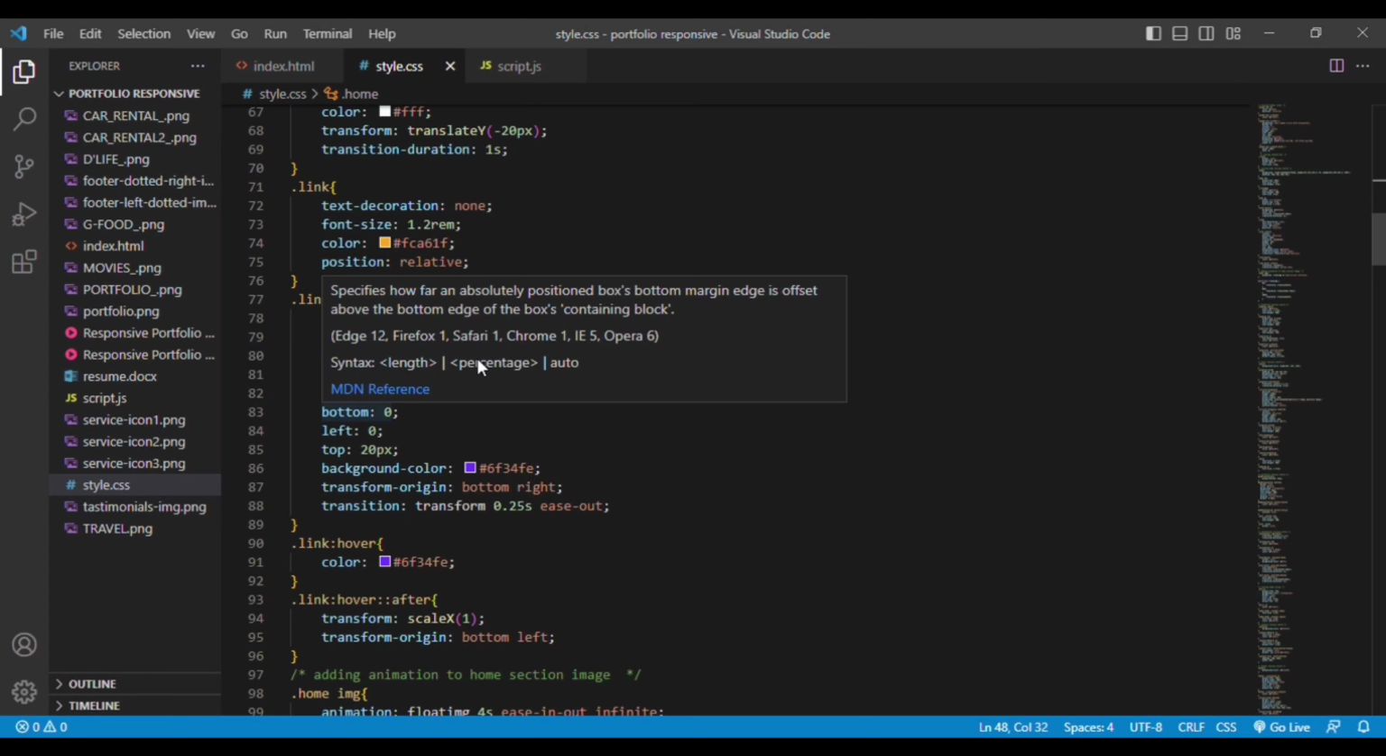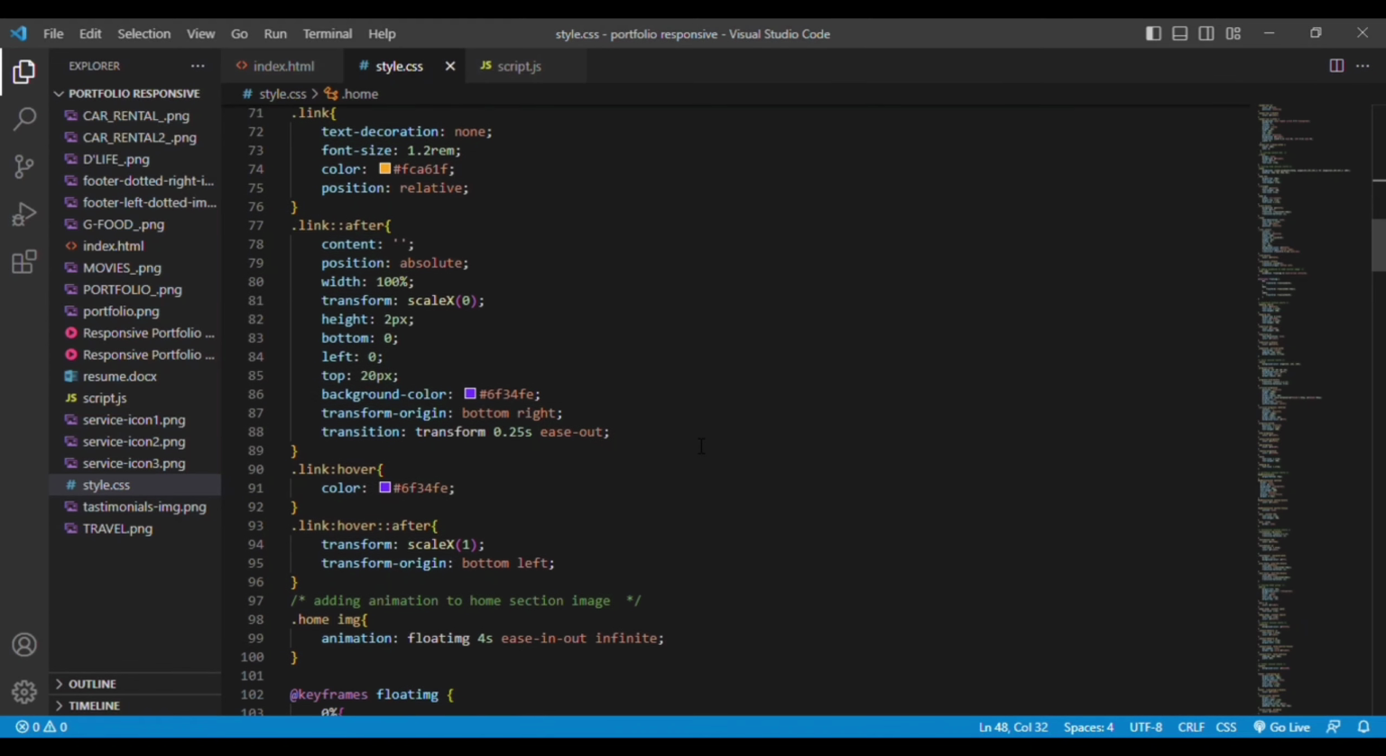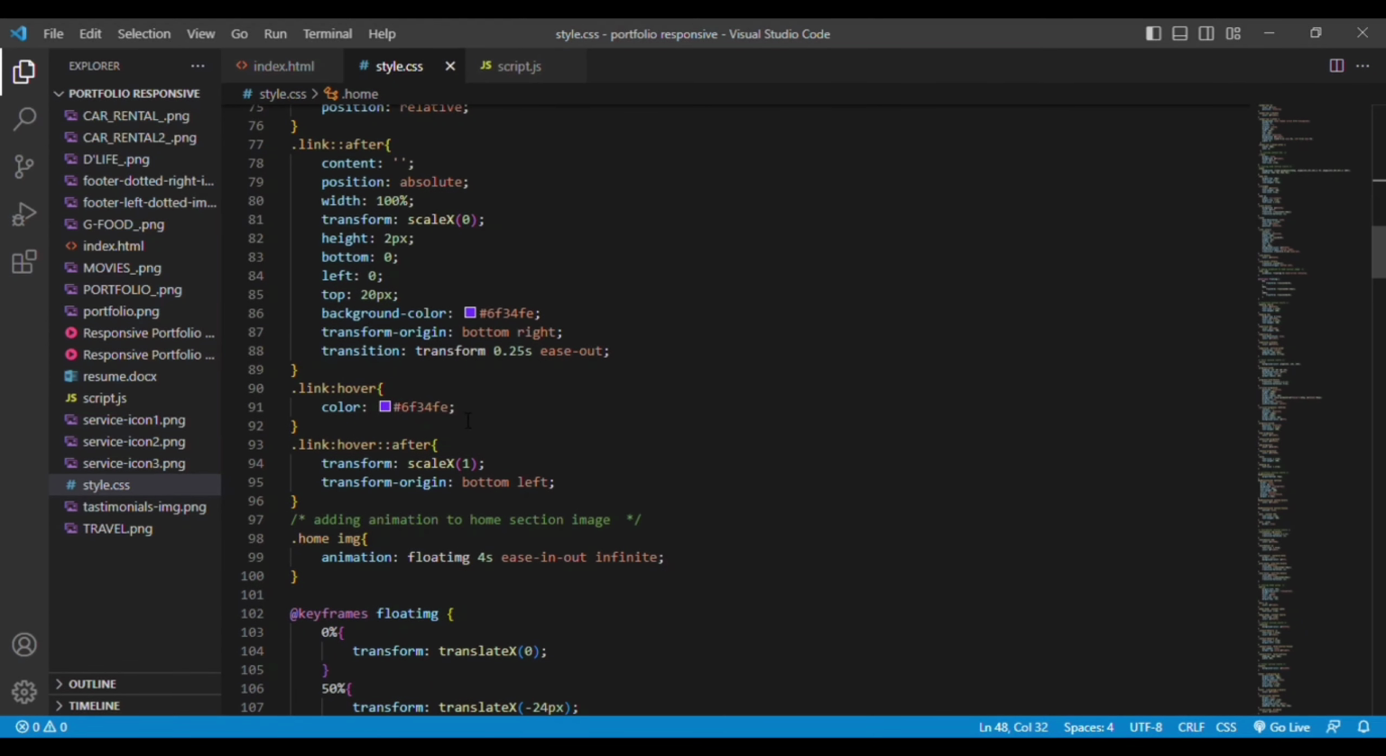Here we also have after, so whenever you hover onto it, you can see here also the underline function will be there. You can see the color will be changing, as well as it will move.